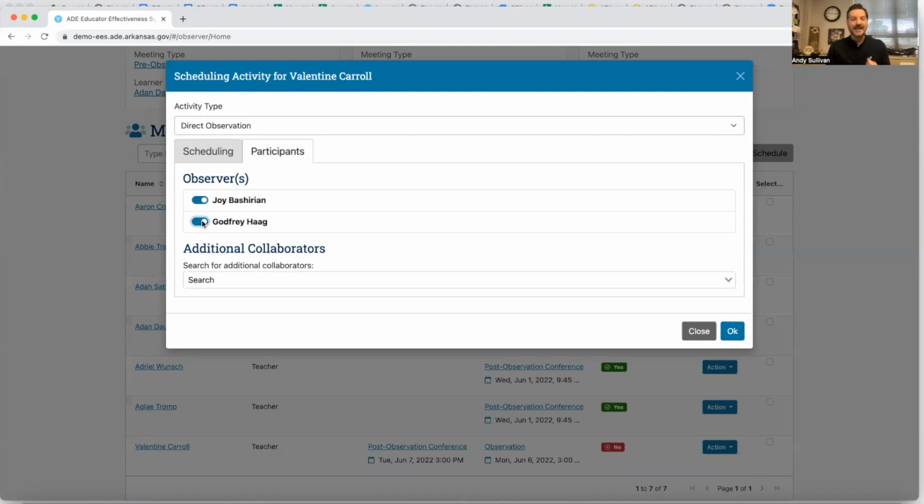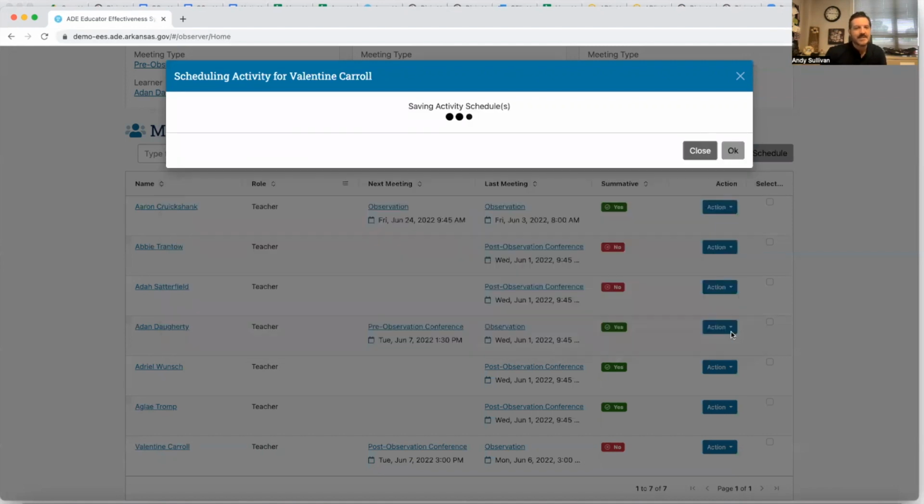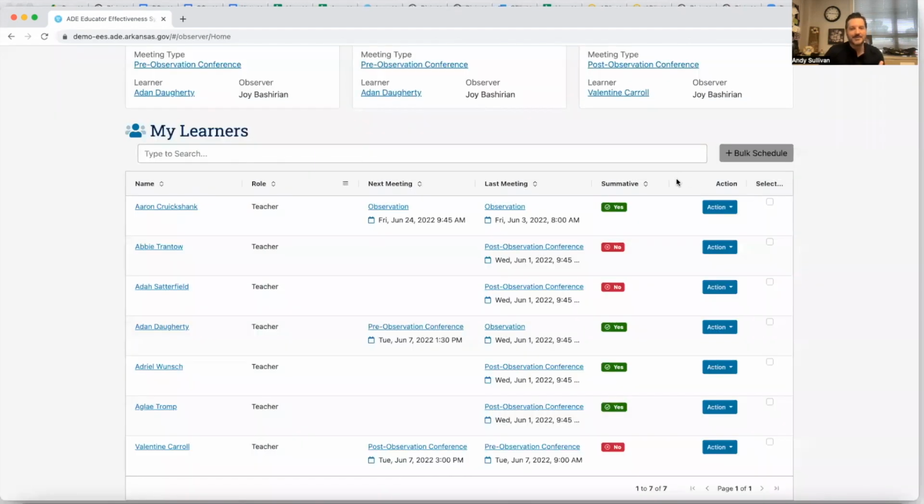I can toggle back and forth, and so can Godfrey read what I'm collecting evidence on, and I'll be able to see what Godfrey is collecting evidence on. And then you can also add additional collaborators if that was an option for you. For me in this demo, it is not. So lots to do. It's saving the activity, and I'm finished. So that is a direct observation.